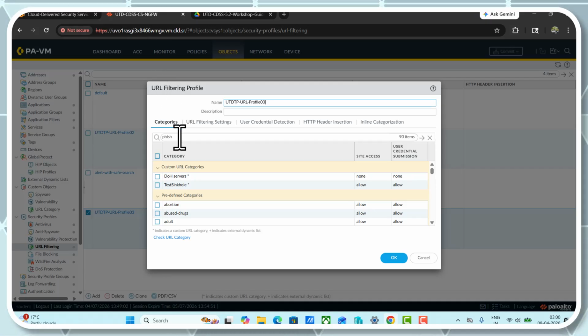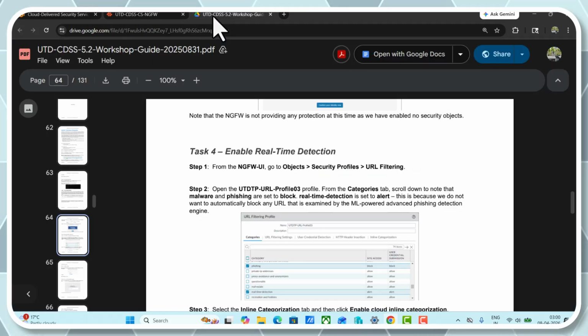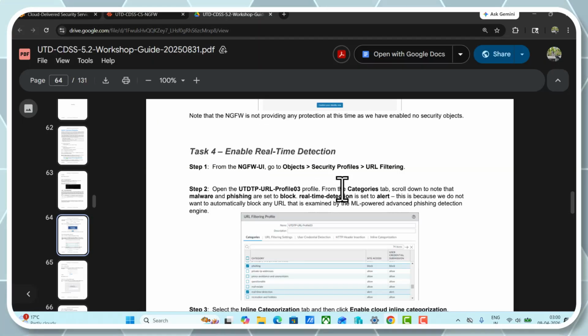So we can search phishing, block, and it is blocked. Okay, and set to block, and real-time detection is set to alert. Site access block and real-time detection is set to alert.